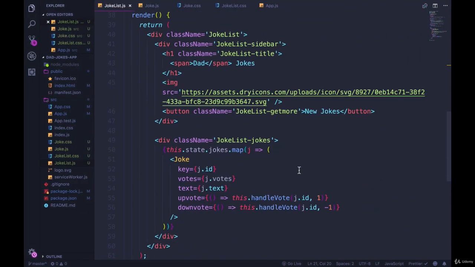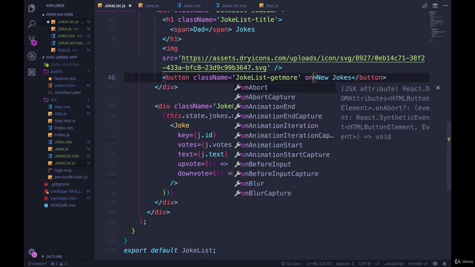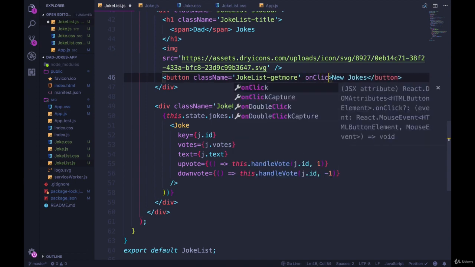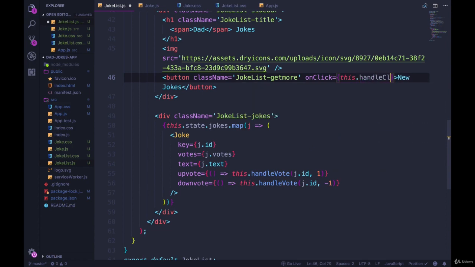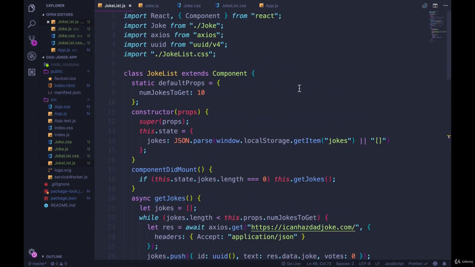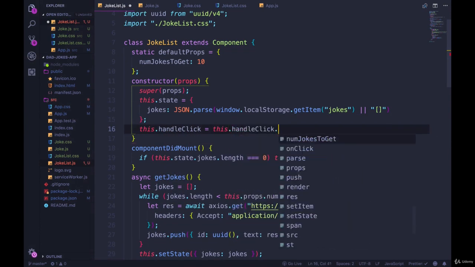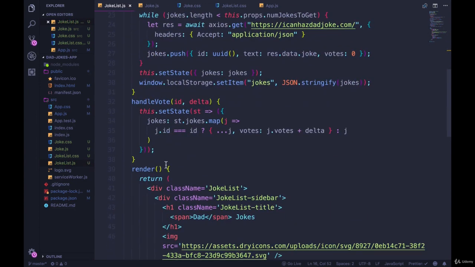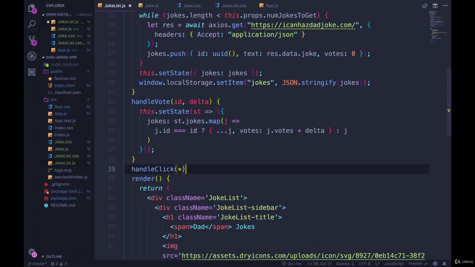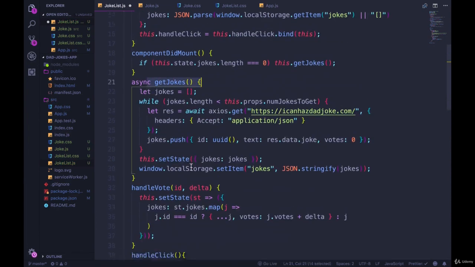So the first thing we need to do is go to that button, where are you, right here, and give it an onClick. And let's just call it this.handleClick. Then make sure we bind this.handleClick equals this.handleClick.bind this, and then we need to define handleClick. And it's pretty simple. What we want to do is call getJokes.